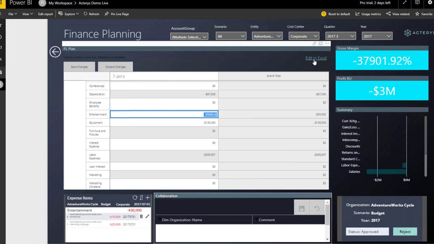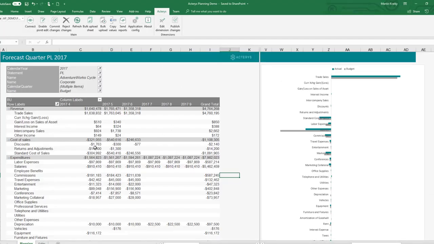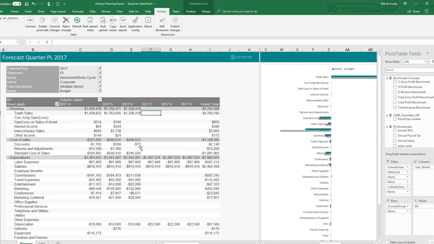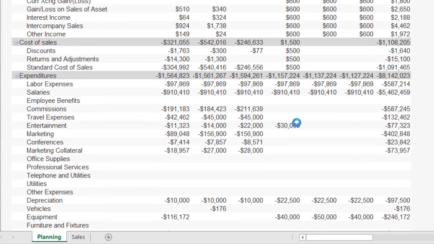For those among you that prefer Excel, I can now click here and immediately get to my spreadsheet. So this is now the spreadsheet version. This is a pivot table that links to exactly the same data model. I can now press refresh here, and all the changes from the Power BI will automatically update here. And now we can see immediately, so our entertainment expenses of 30,000, and the equipment is here as well with 40,000, 50,000, and 40,000, so 130,000. In total for the entire period, among expenses of 246,000.